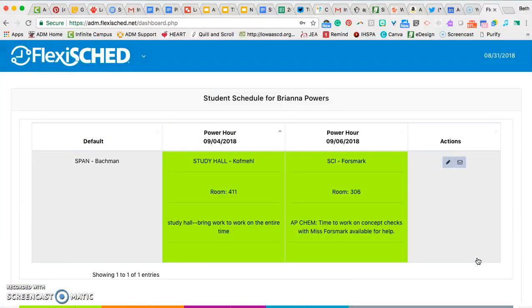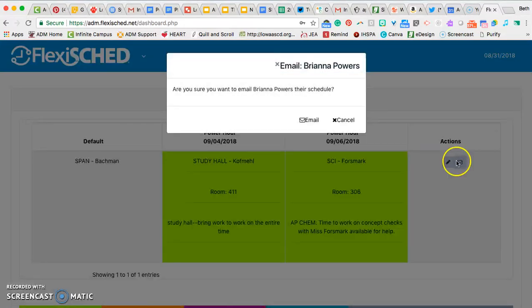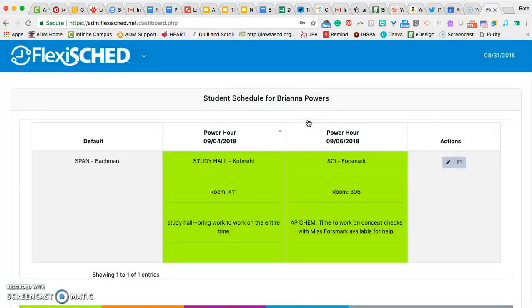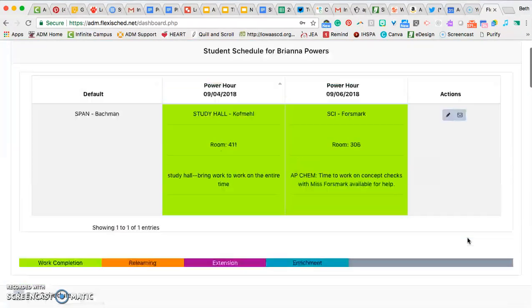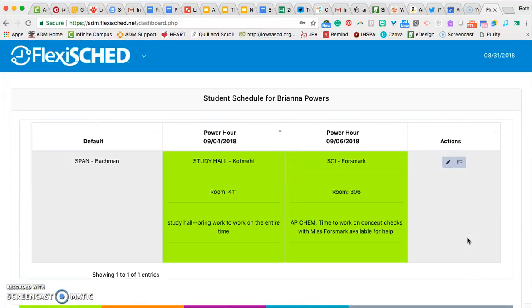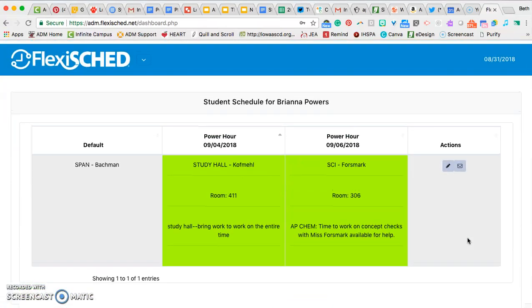I'm going to hit save, and those two things that I just chose for myself are going to populate in my schedule. And if I want to, I can click on this email button, and I'm going to email myself my schedule. I don't have to do that, but that might be handy. So I'm going to go ahead and email myself my schedule. And then I have finished scheduling myself for PowerHour for next week. And that's all I need to do.